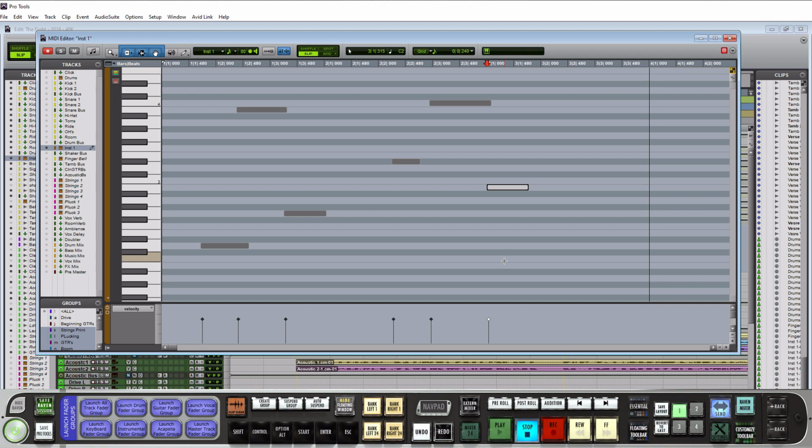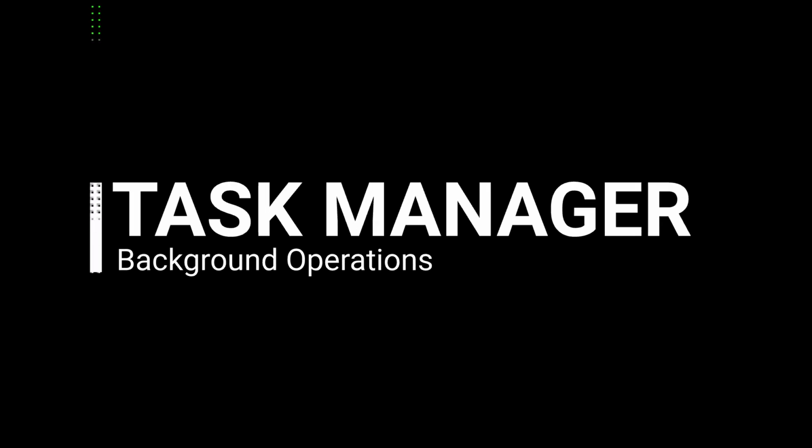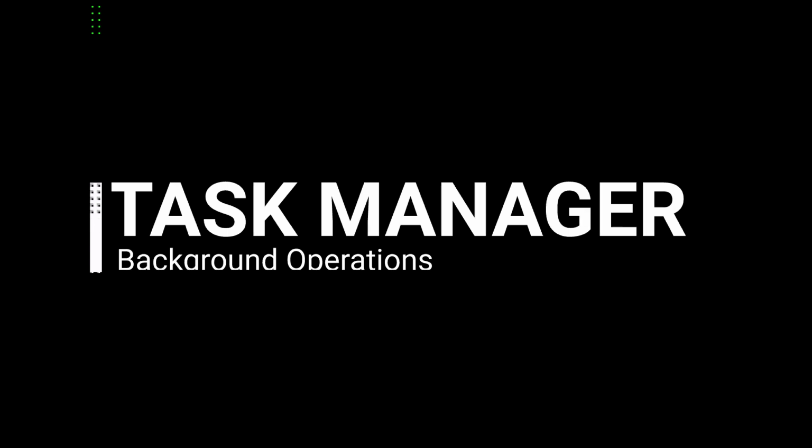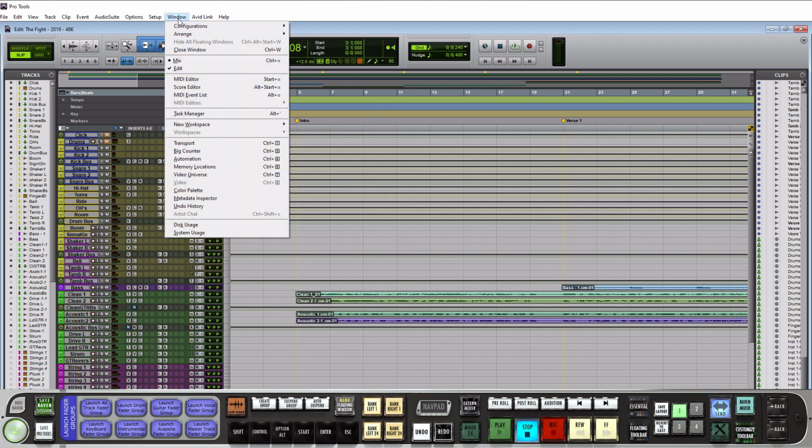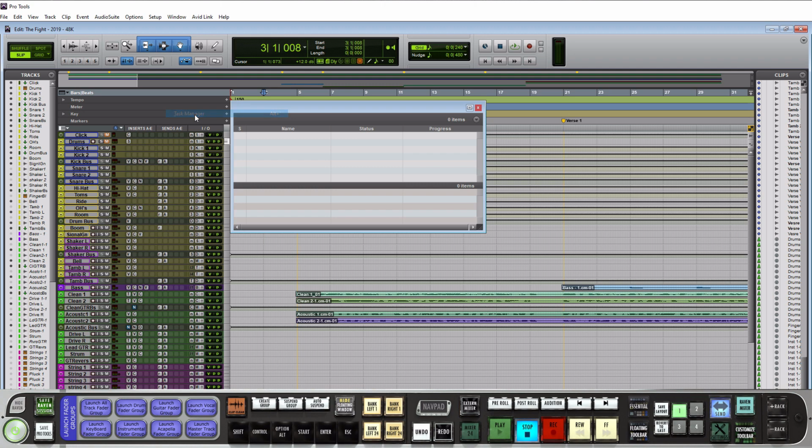So with that being said, let's get to our fourth window, which is the task manager. Now the fourth window we're going to talk about is the task manager. Now this window isn't super important, and it's not all that useful, but you need to know about it. And how you access this window is you go up to the Windows tab here, and then you go down to Task Manager, or of course you could use the keyboard shortcut. So let's launch this here.